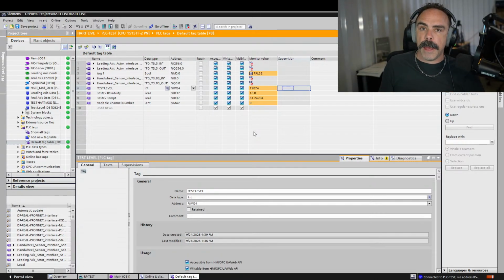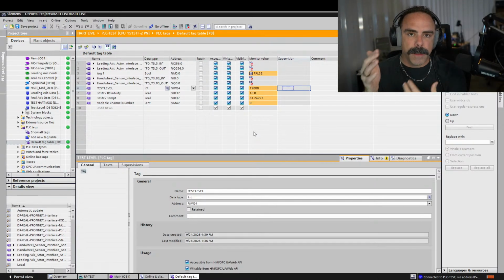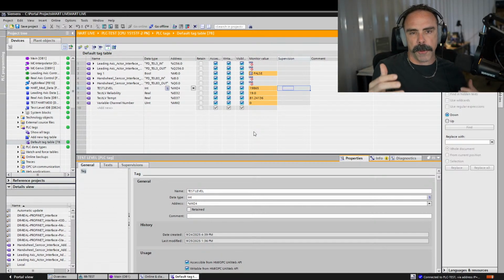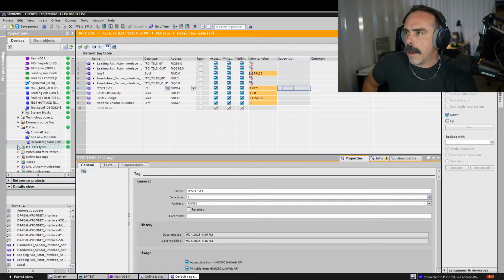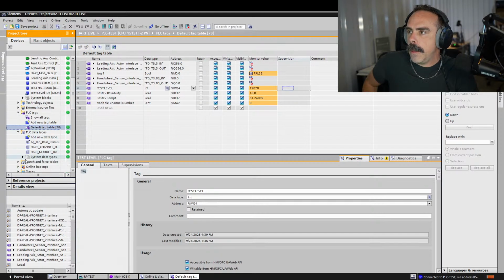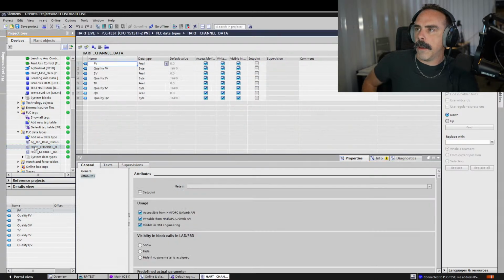The problem is if you try to go and set up a single data type. If you're familiar with Siemens, you know what PLC data types are. They're kind of the UDT of Siemens. If you go and set up this data type, this UDT, because I think I still have mine here. Yeah, so like HART channel data. Okay, so you have this sort of setup here.